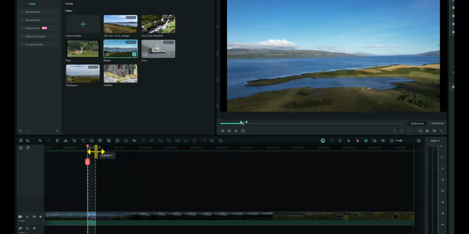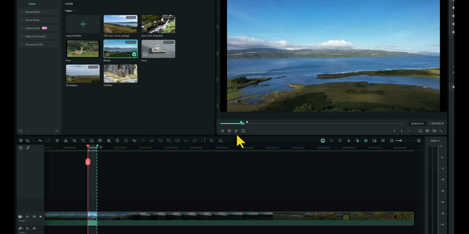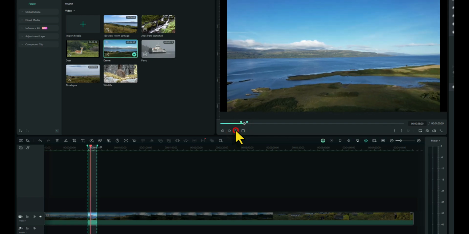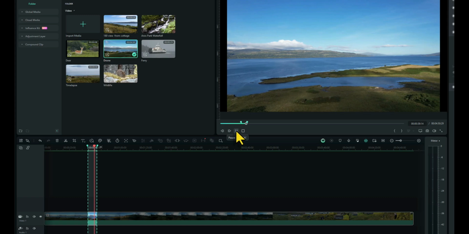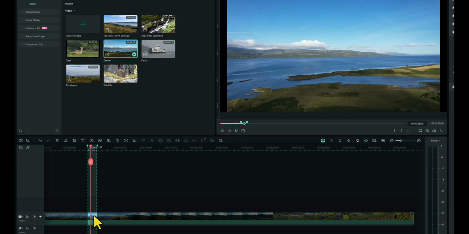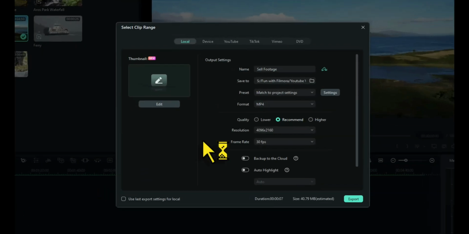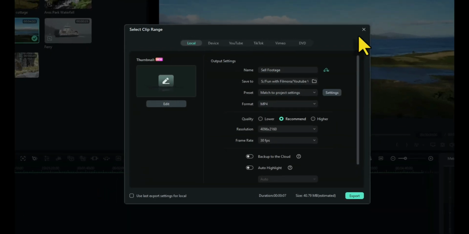That looks fine there. See what that looks like. Go from the start, which is about there, and play. Yeah, that's another nice shot, so I'm quite happy with that. So again, I will right click on the footage, export selected range, and always export it in the higher quality if it's for sale.